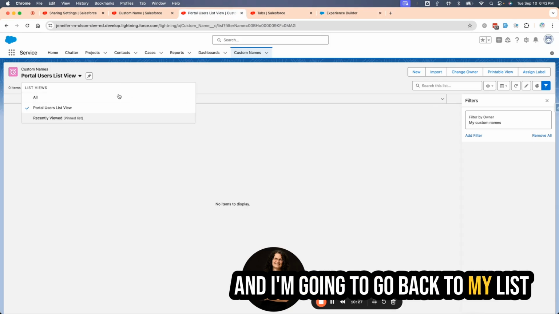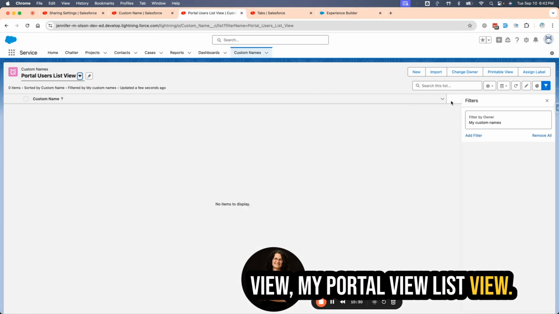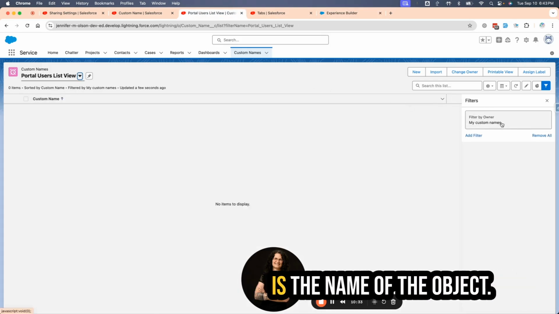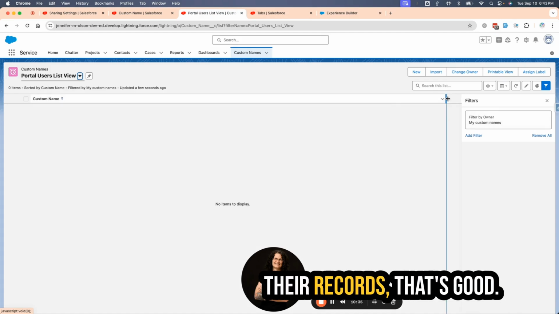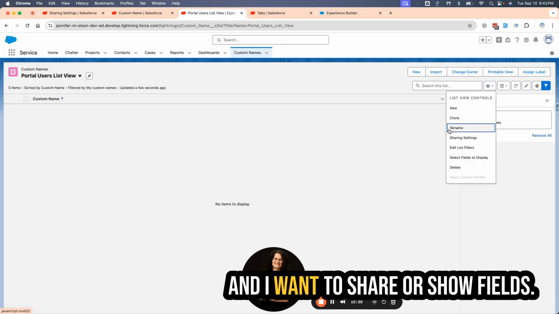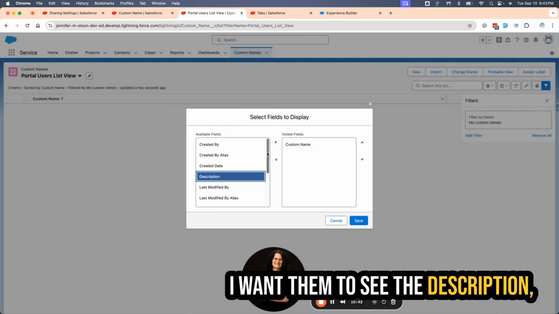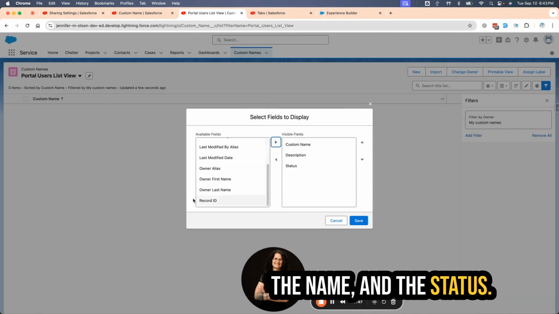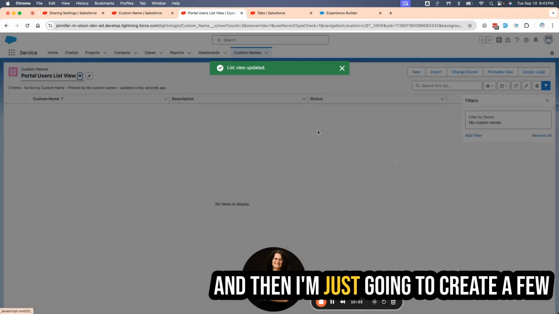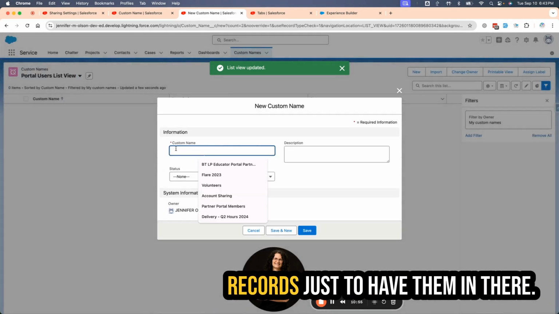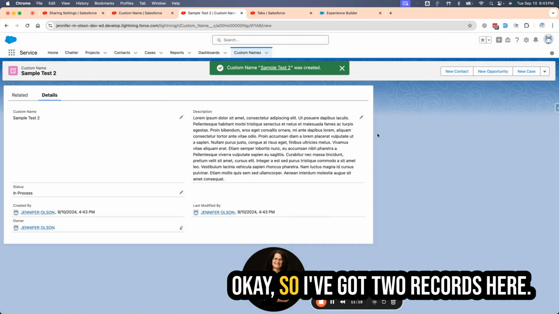And I'm going to go back to my list view, my portal view list view. It says my custom names, which is the name of the object. I only want them to see their records. That's good. And I want to share or show fields. I want them to see the description, the name, and the status. I'm going to hit save. And then I'm just going to create a few records just to have them in there. Okay, so I've got 2 records here.